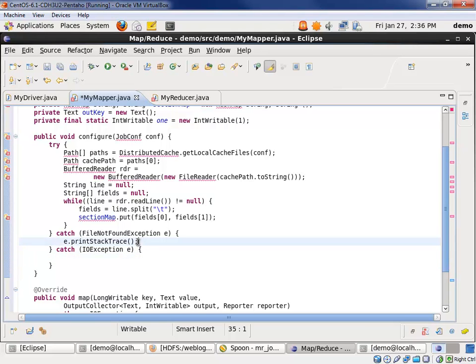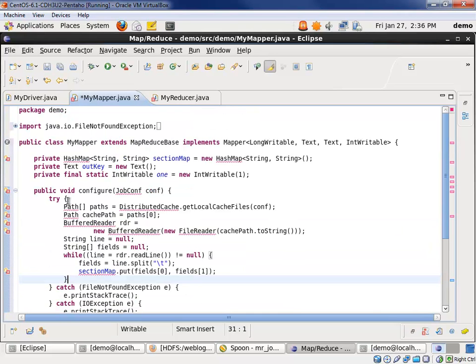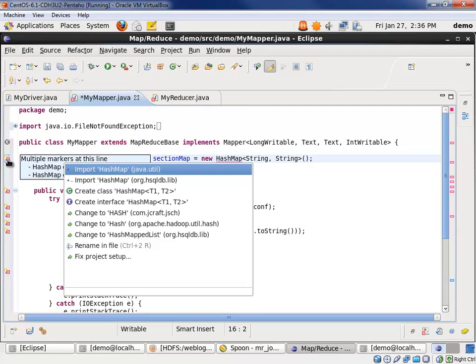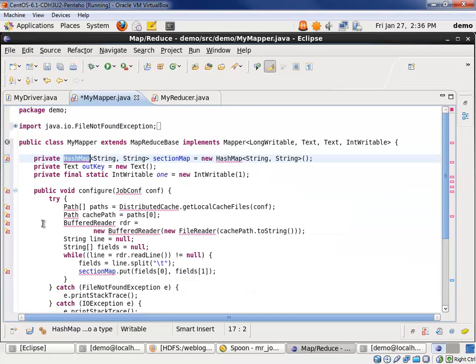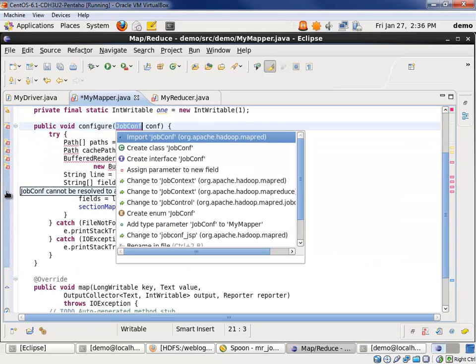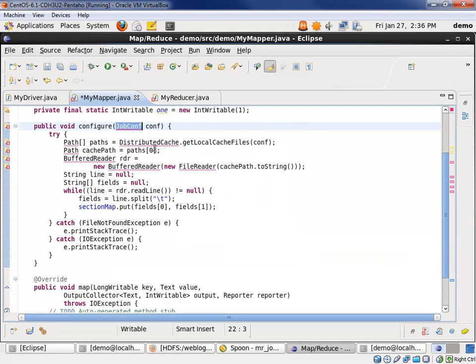And we'll do the same thing. Cut and paste here to make life easy. All right, so let's deal with some of these errors we're getting. I suspect we have to import some classes. Yep, import HashMap. Let's see here. We need to import JobConf. We probably have to import the Paths.